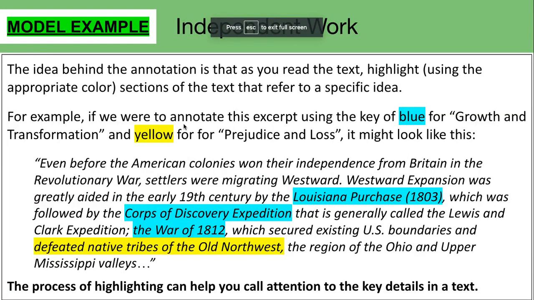Here's an example of the first piece of this text using the annotation key provided. The idea behind the annotation is that as you read, you're going to highlight, using the appropriate color, sections of the text that refer to a specific idea. Again, let's remember using our annotation key that blue will be used for growth and transformation, and yellow will be used for prejudice and loss. Here's what it might look like. You can pause your video now to read through this paragraph text and see which colors were highlighted.